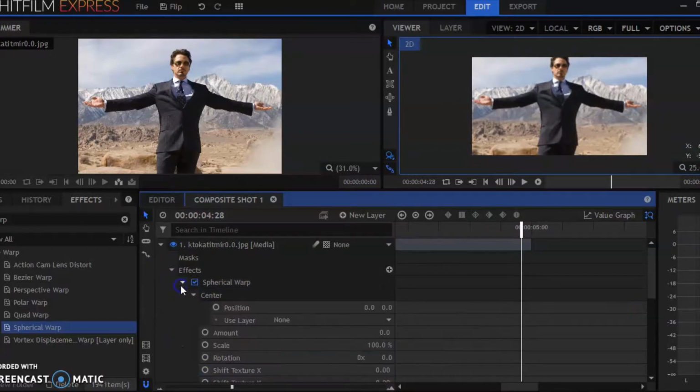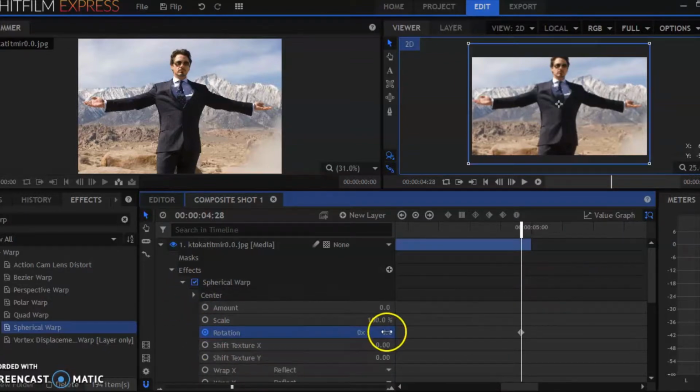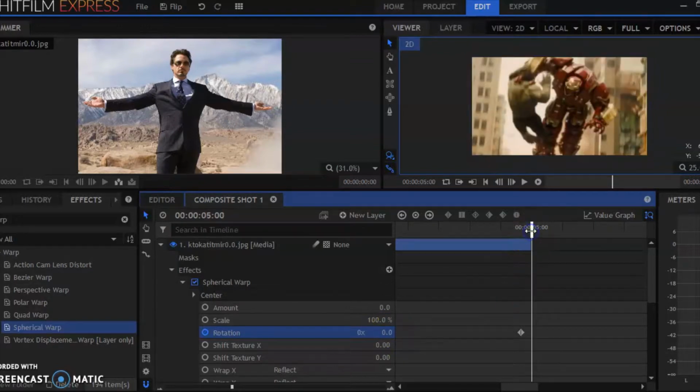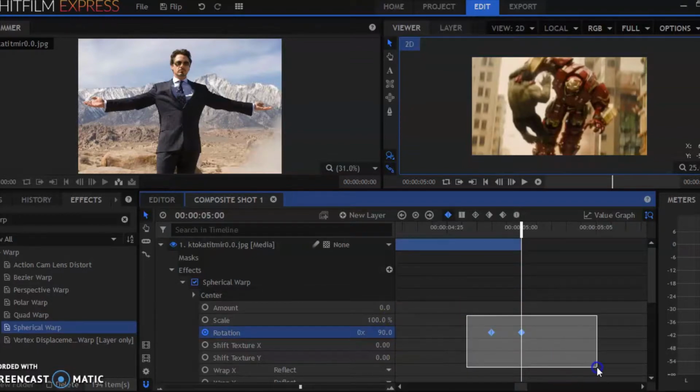Now bring the spherical tab down, and what you want to do is hit the rotation, hit 0, and bring it to the 5 mark, wherever the 5 mark is, and bring it to 90. Once you do it over here, you should highlight both of them and apply smooth out. So smooth out is over here.